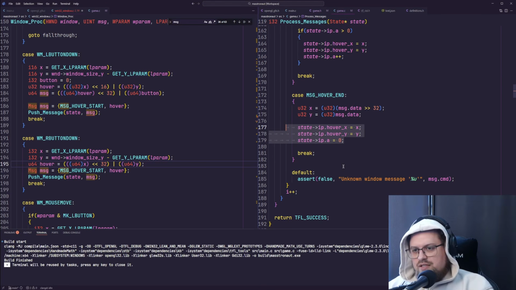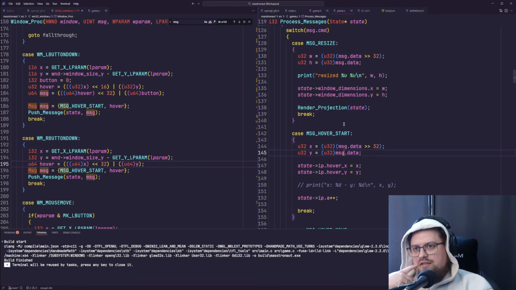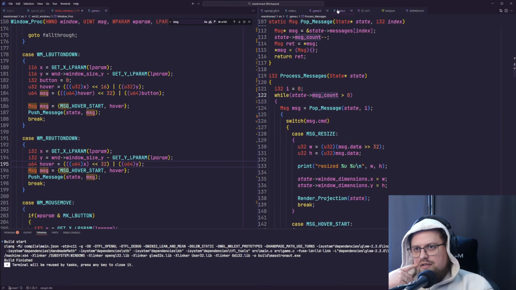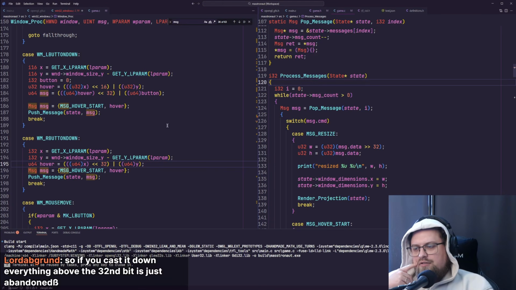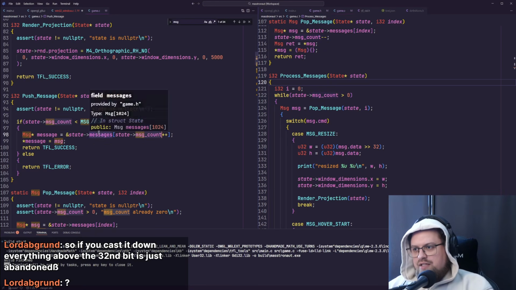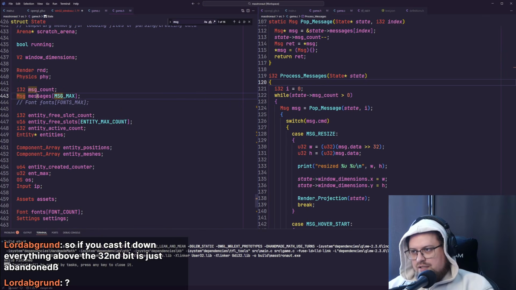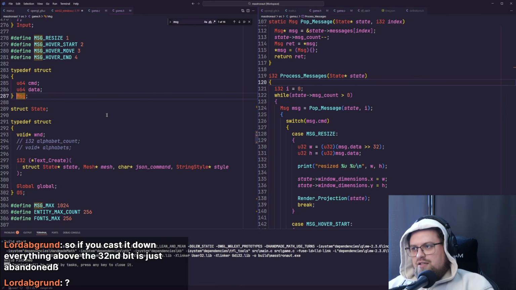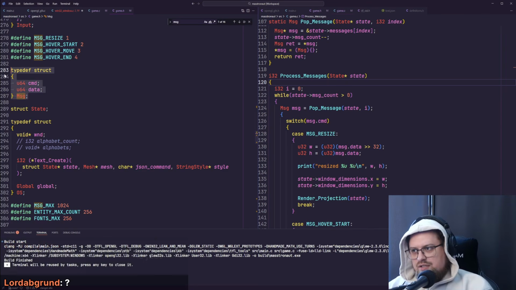Is this done for performance reasons? Not really. It's just a way of packing my data in a way that I can send it conveniently on a simple struct. So whenever I'm creating this message, I'm pushing it, and I am having a message count. That means that I have an array with messages, and these messages are defined like this. So I just have an array of U64s.